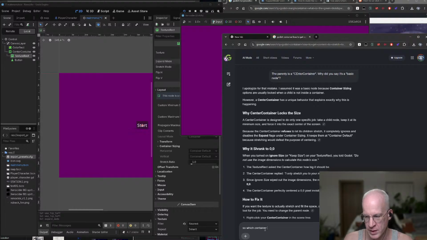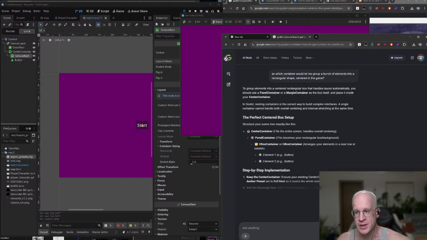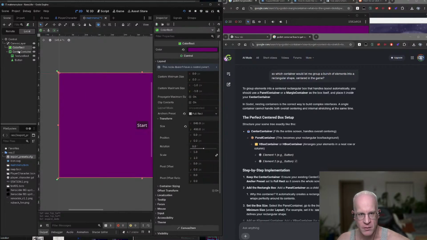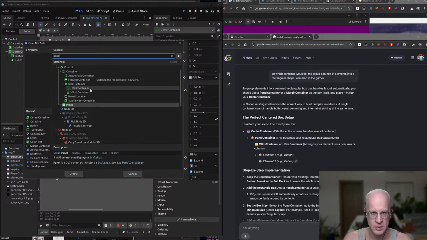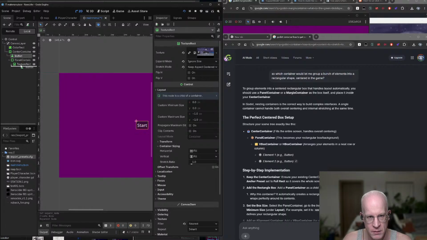Okay. So which container would let me group a bunch of elements into a rectangular shape centered in the game, if not a center container? Jesus Christ. Okay, so add a panel container. Now we move that inside there and the button inside there.